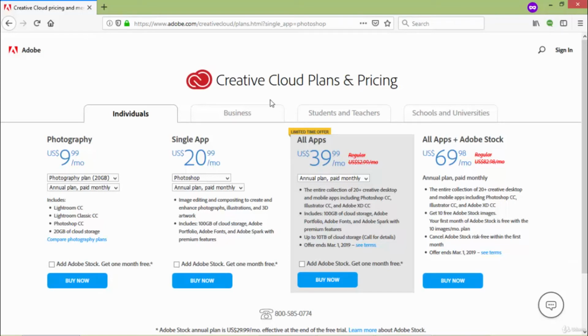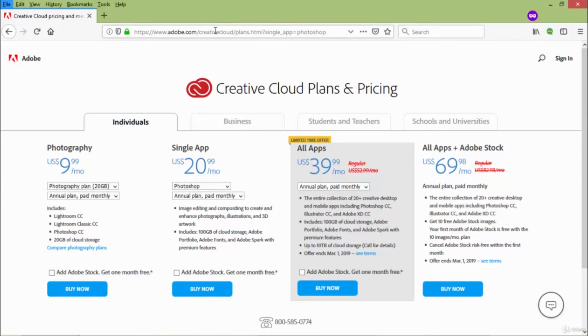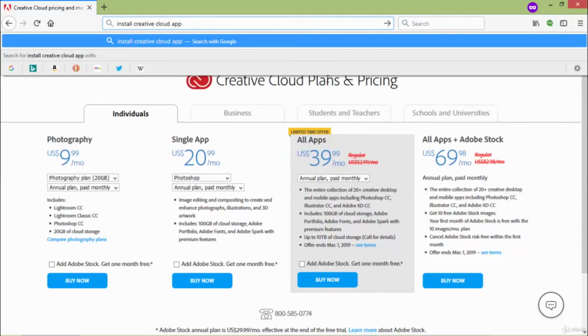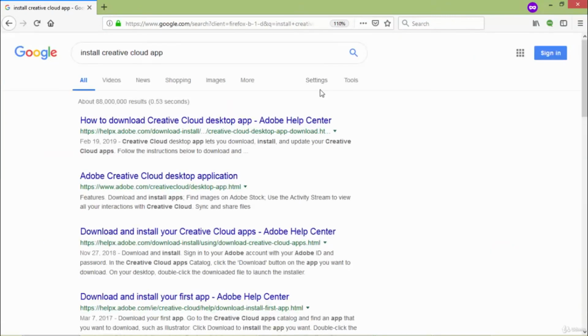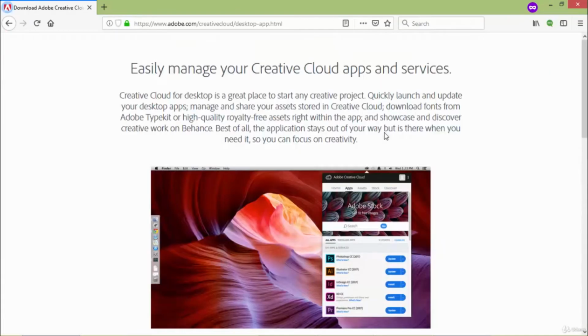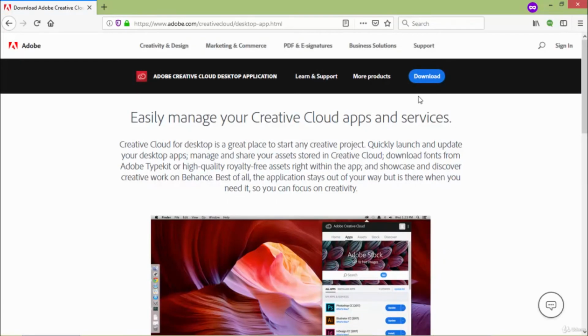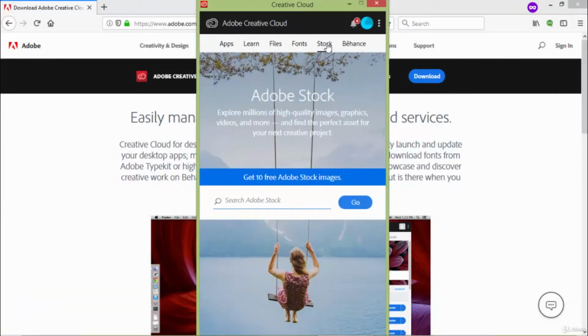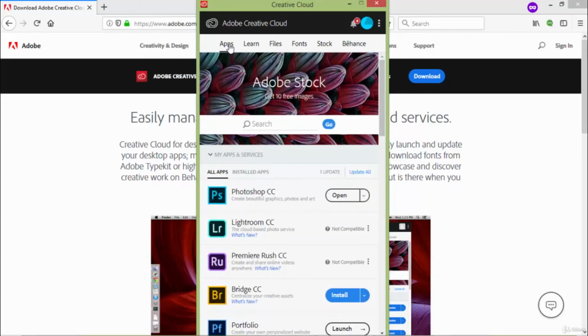So you want to go to the Creative Cloud app, and you can just search Google for it. I just put in install Creative Cloud app and clicked on that. You're basically just going to Adobe, and you can see here that it's giving you a chance to download it. Once you download it, it's going to look basically like this. Right now it's on the Adobe Stock tab, but you need to go into your apps right here. Again, this is once you've purchased Photoshop.